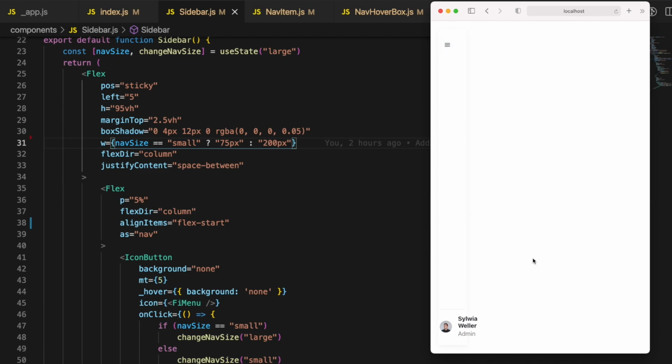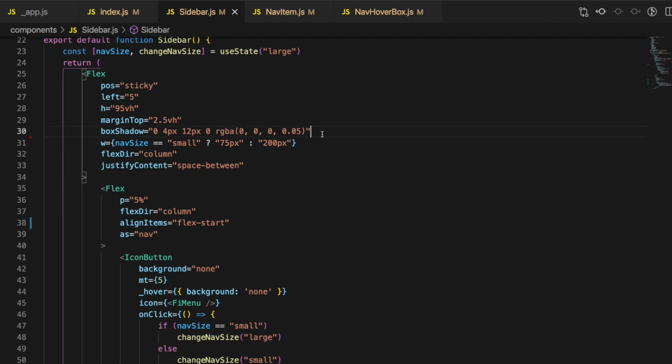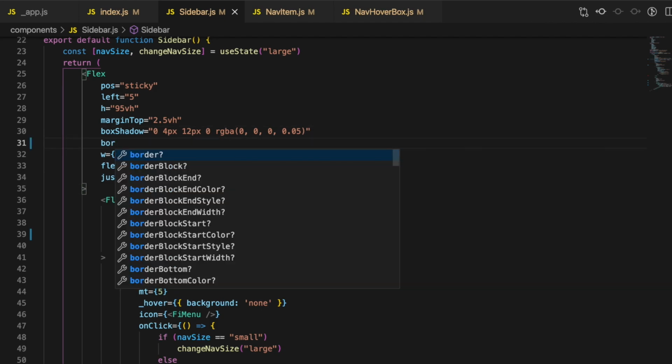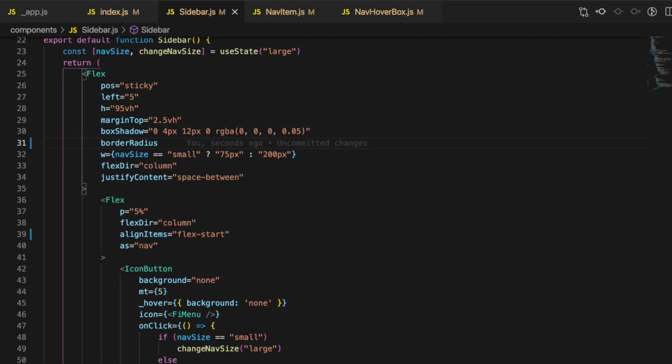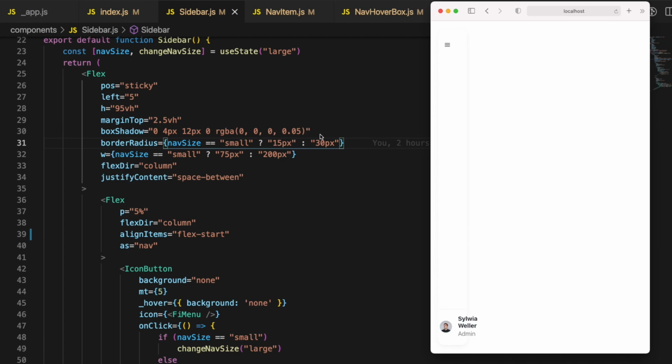Now, as you can see on the bottom, those styles are messed up. So let's go ahead and fix that. But before we do that, let's add a border radius property. Again, we'll check what size the sidebar is at, and we will set it to the values that we want for that size. In this case, 15 pixels and 30 pixels respectively.